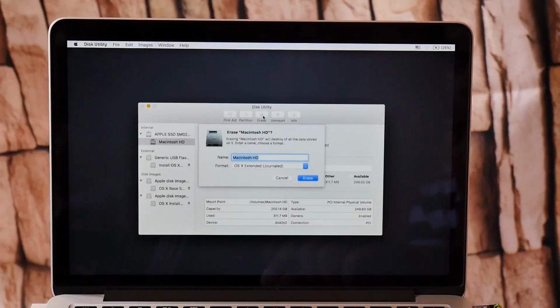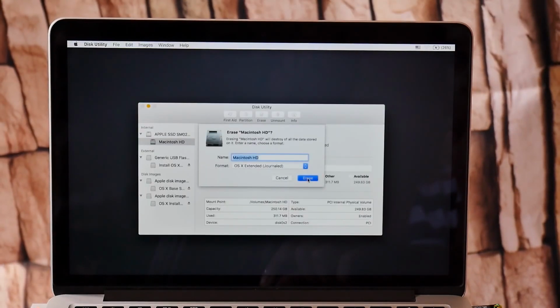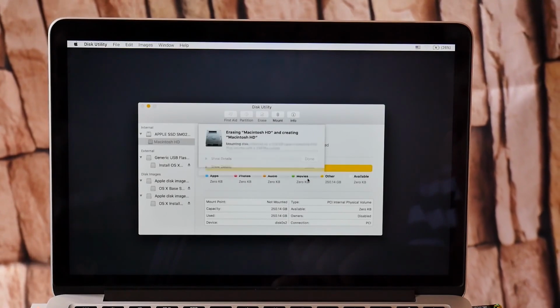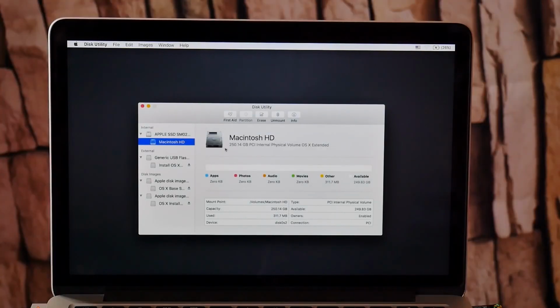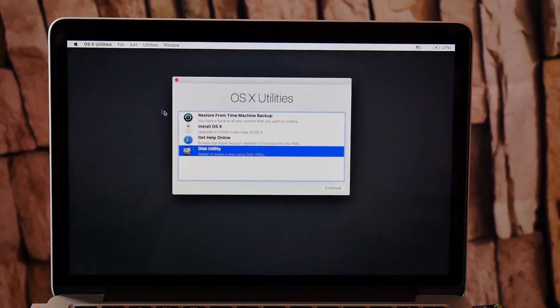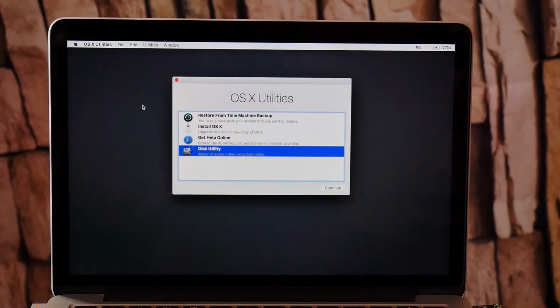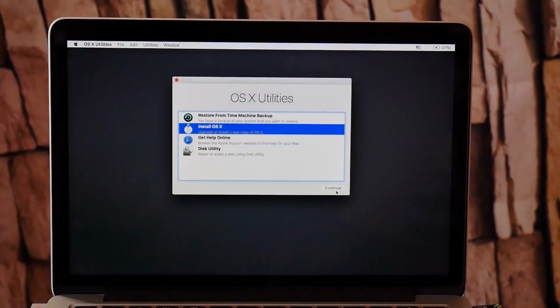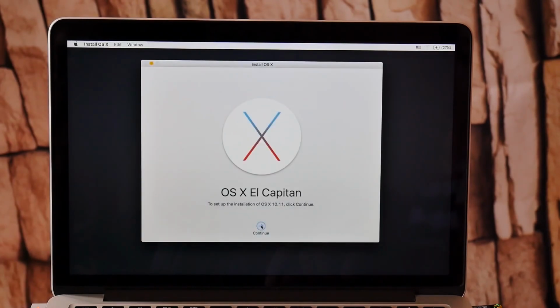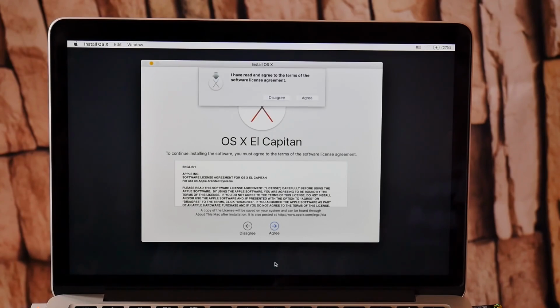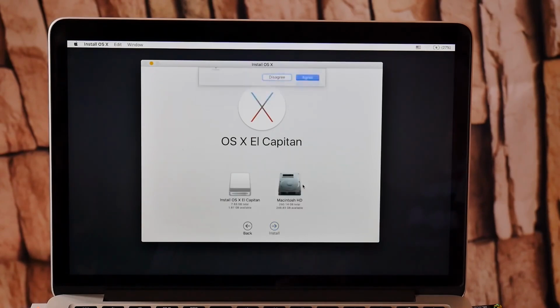Erase your hard drive. Select your startup disk, usually named Macintosh HD. Click on the Erase tab. Choose macOS Extended, Journaled as the format and give your disk a name. Click Erase and wait for the process to complete. Close Disk Utility to return to the macOS Utilities window. Select Reinstall OS X and click Continue. Follow the on-screen instructions to reinstall OS X El Capitan.